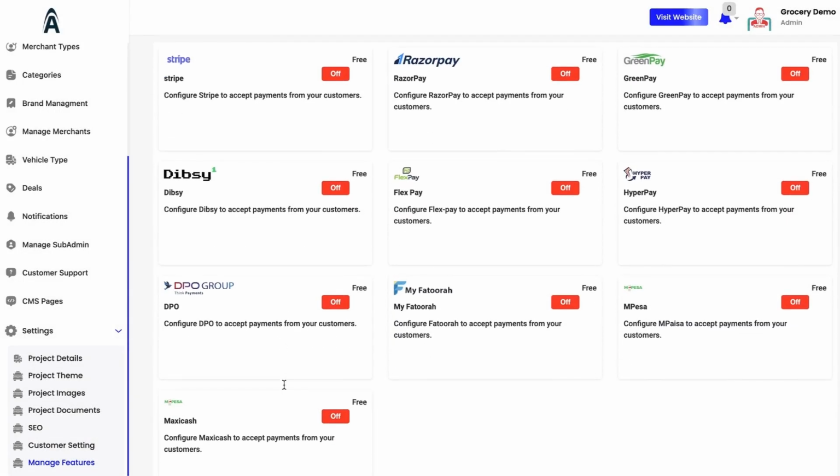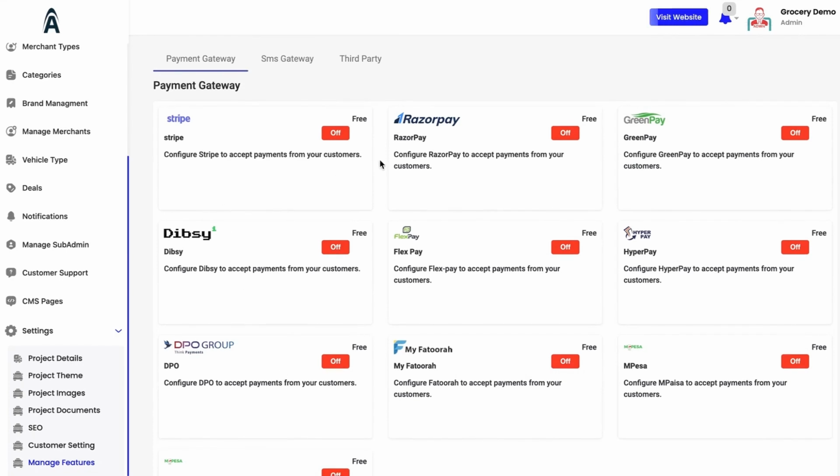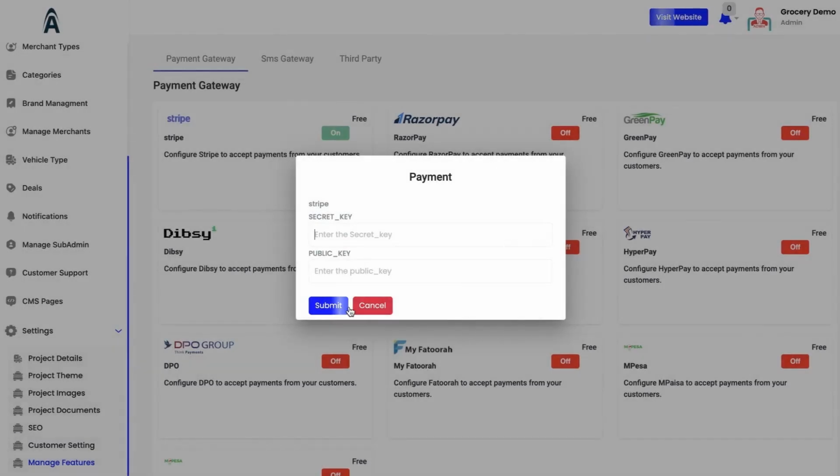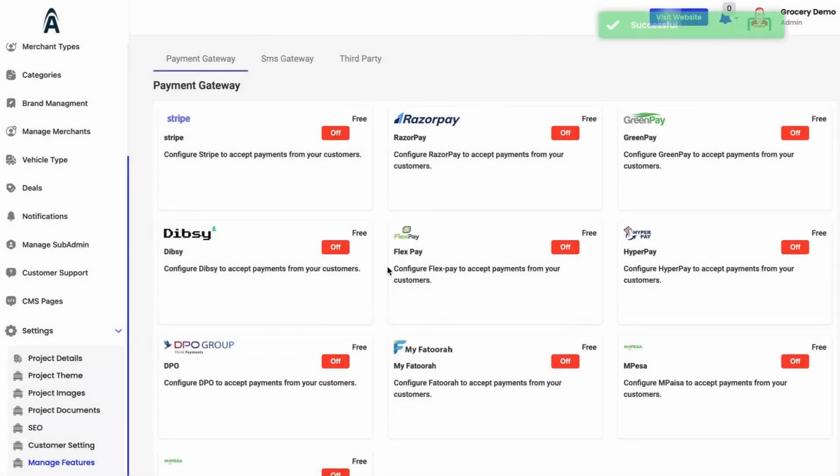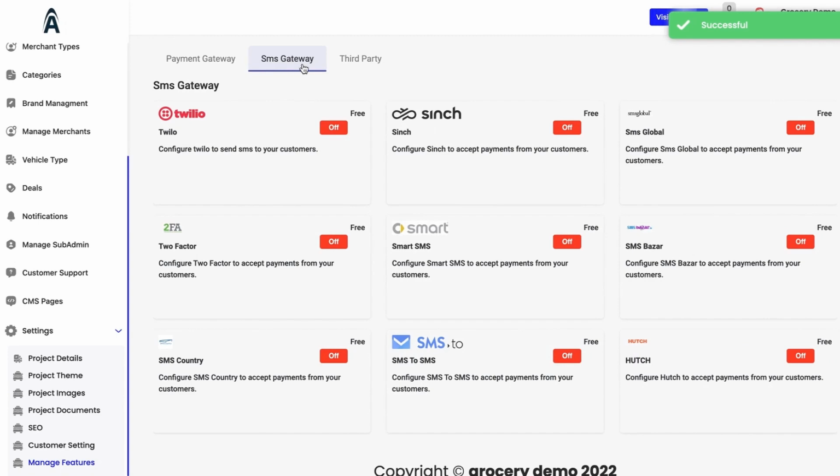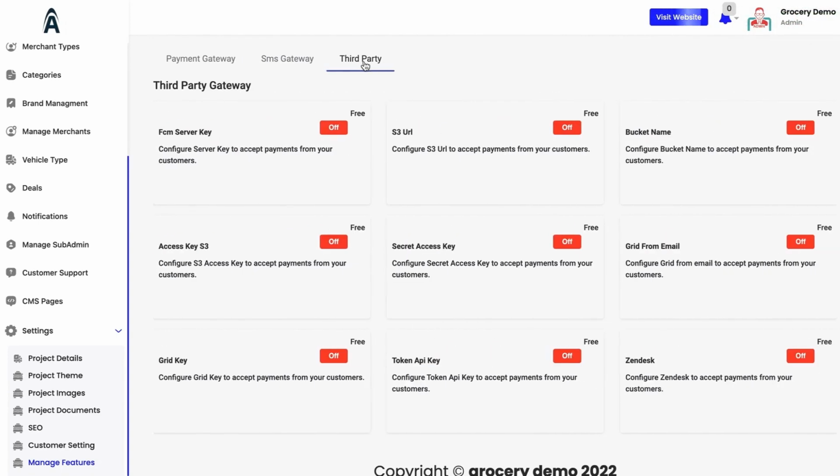Now we have the manage features here. We are integrated with multiple payment gateways, so you just need to toggle on, enter the API keys, and automatically the payment gateways will be reflected. Likewise for the SMS gateways and other third-party gateways.